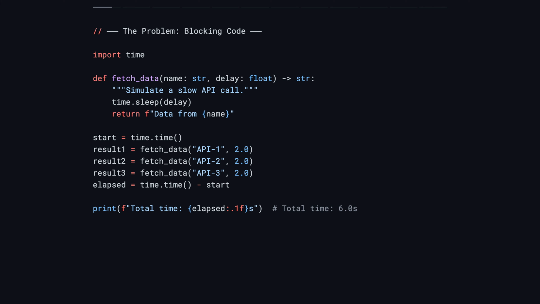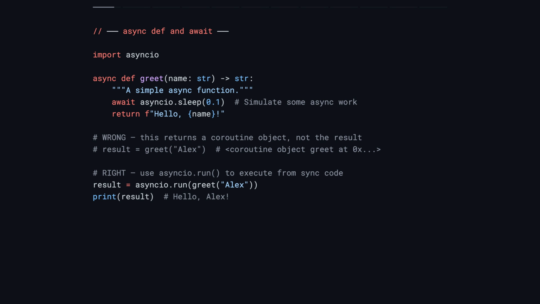Let's break it down. How async works. Simple explanation. Think of a restaurant with one waiter. The waiter takes an order from table 1, then waits at the kitchen until the food is ready. Only then does the waiter go to table 2.